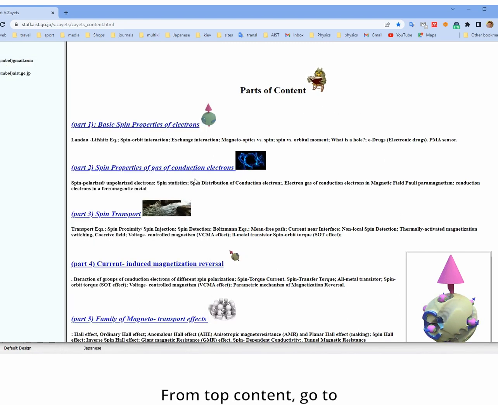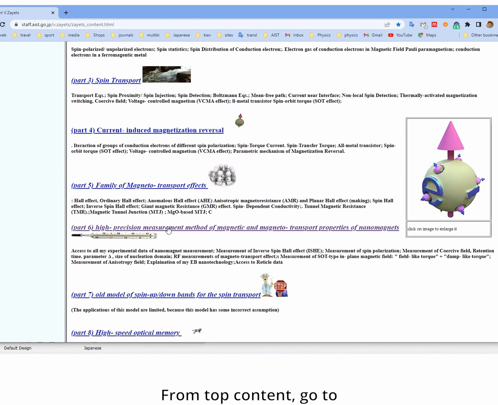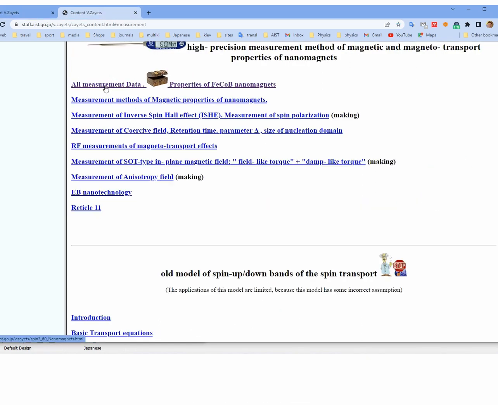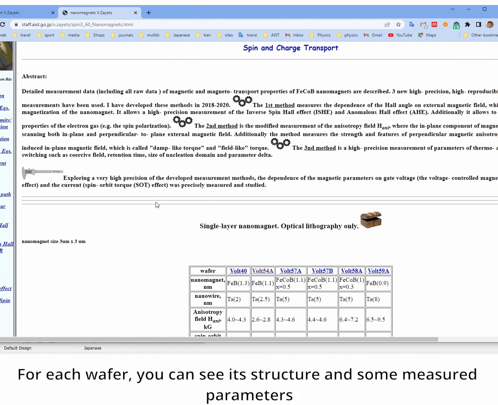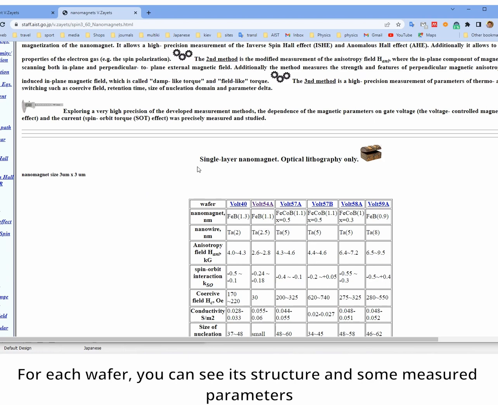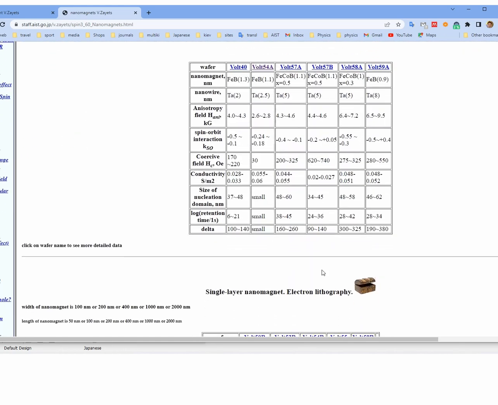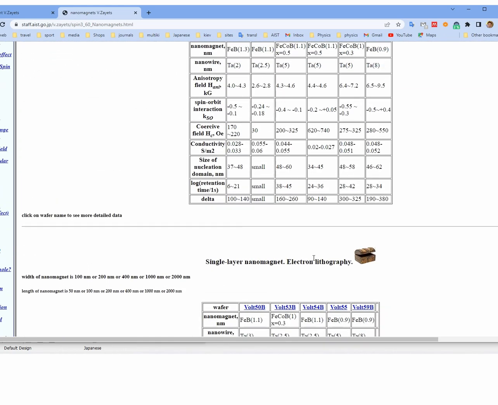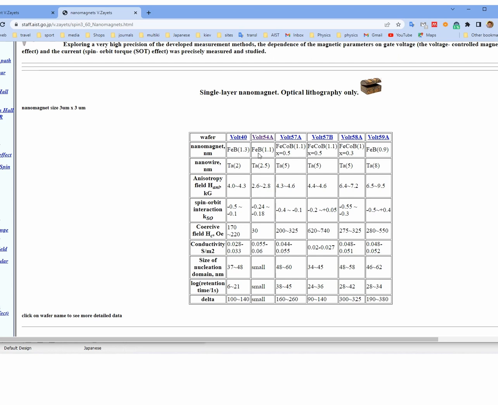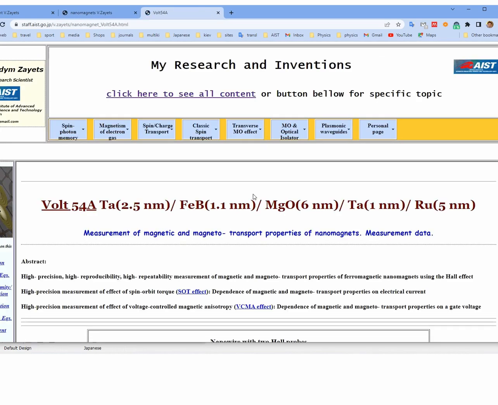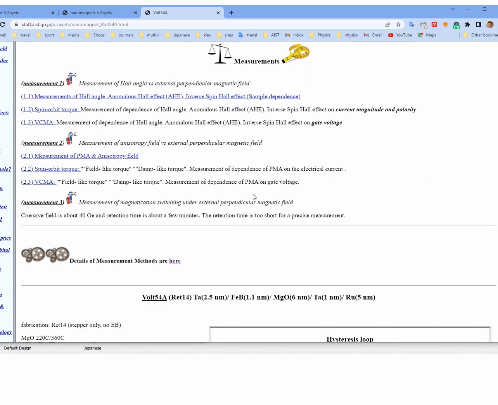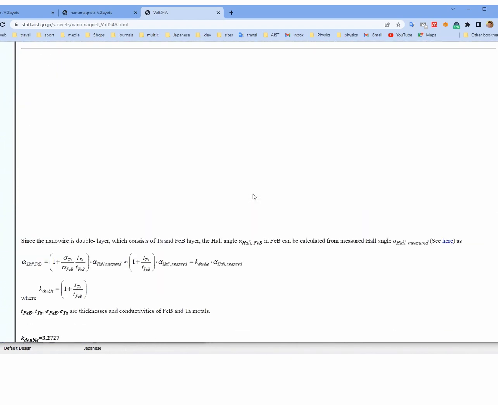From the top content, just go to part number 6, and this is all the measurement data. For each wafer you can see its structure and some measured parameters. If you want to see more detail, just click on the wafer name. You can see all details of the measurement data for this wafer.